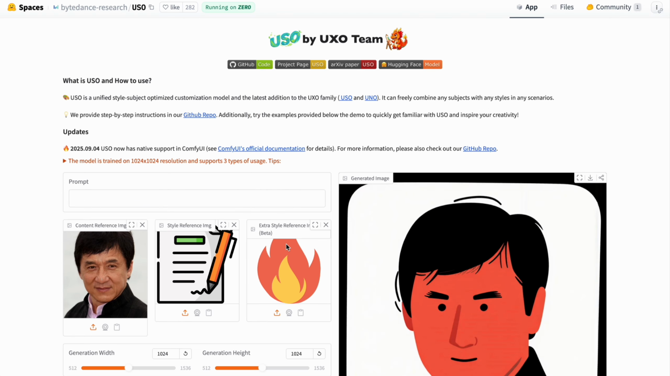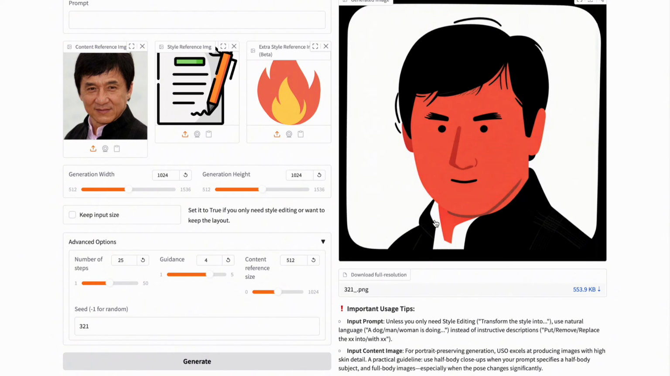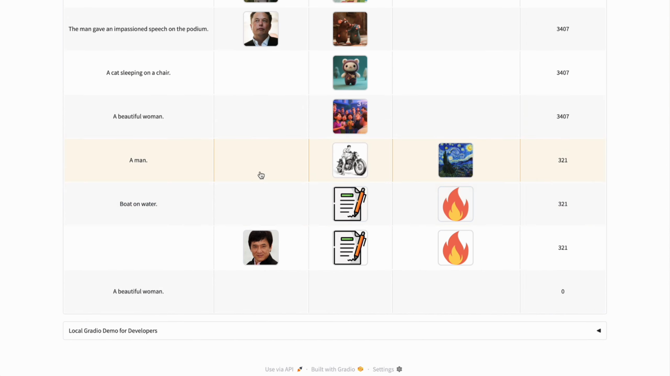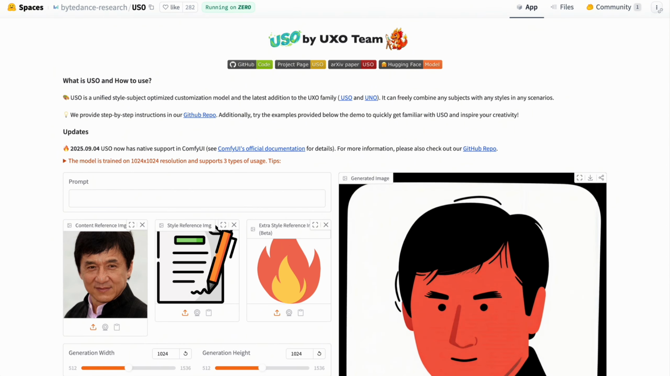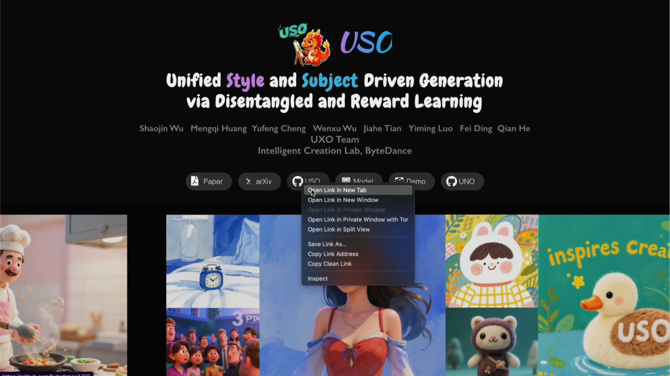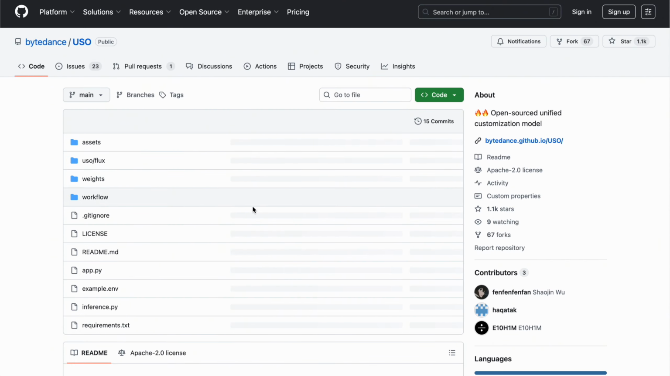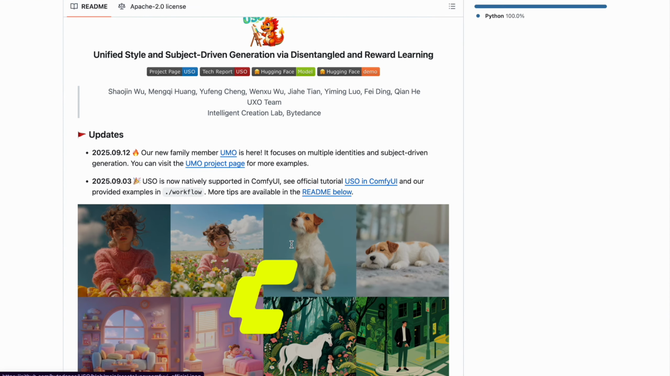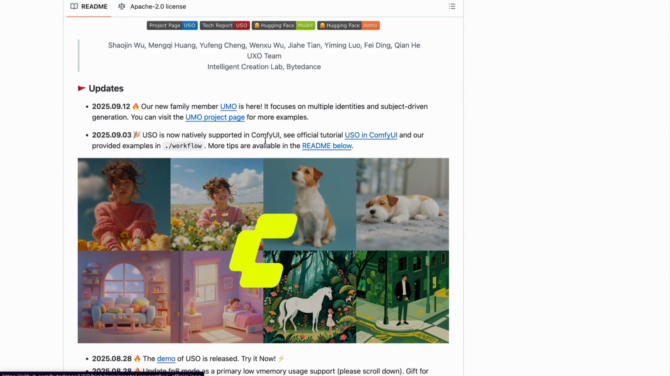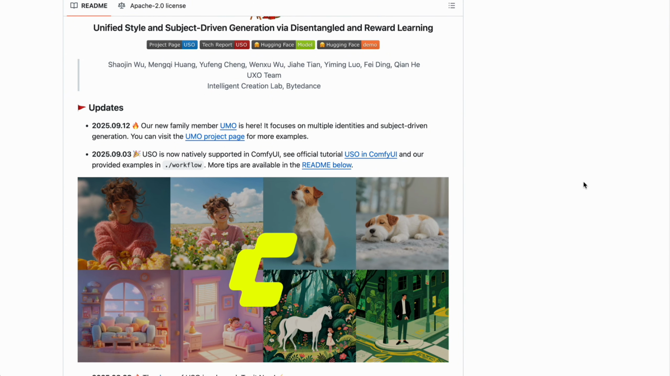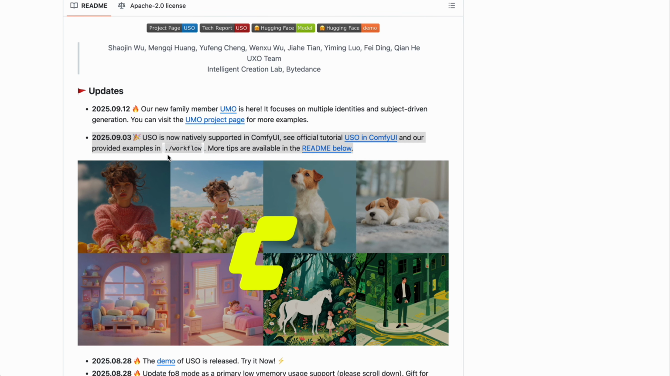However, since I can't guarantee the demo will always stay free or online, here's my recommendation. Go with the second option, install USO on your own computer. It's not too hard to set up, and once you do, you'll have full access to this powerful tool anytime you want, with no restrictions and no worries about the demo going offline. If you're serious about unlocking the full potential of USO, this is definitely the best way to go.